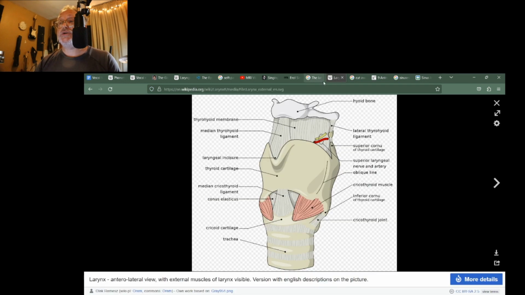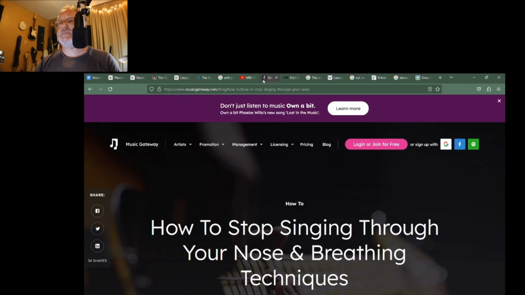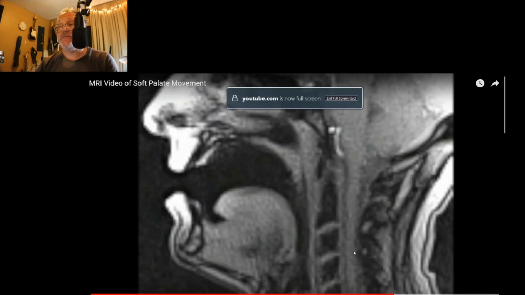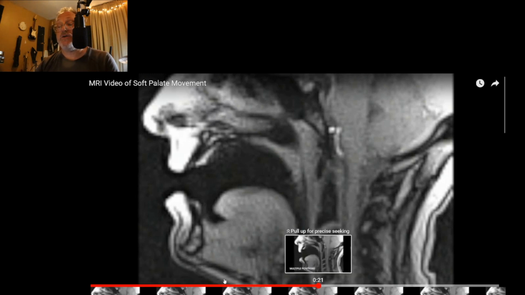Take a look at this right here. Let me make sure that's coming up. There you go. All right. Take a look at this video. In this video, you'll see the soft palate of a singer, and it's going to list what that soft palate is doing as this person hits different vowels. Okay. So I'm going to jack this all the way back so you can see what's going on.